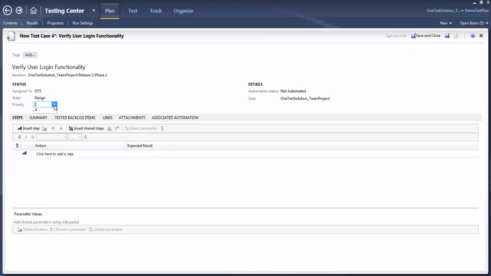Second, we can also set the priority of this test case. Priorities are from 1 to 4. We can change it and put whatever we feel. So I'm going to make the priority as 1. Now here on the right hand side in the details section, you will see an automation status as not automated.